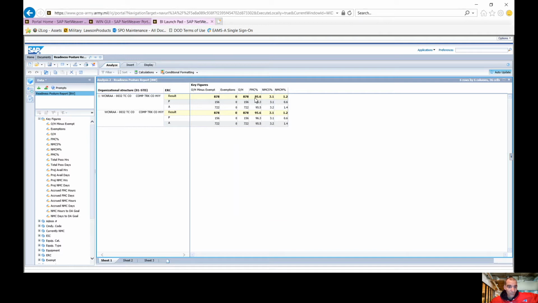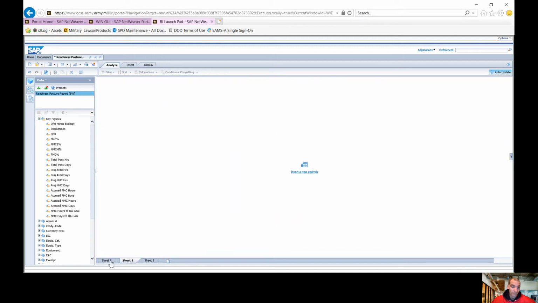So their overall readiness for ERK P is 96.3%. Their ERK A is 95.2. Non-mission capable supply and maintenance. So it breaks down between the two. So y'all know non-mission capable maintenance is when all your parts are on hand. Stuff for non-mission capable supply may be pending disposition instructions, something like that, all right? But this is going to break down everything for you. So that is how you run your readiness posture report to get your overall readiness for your units.